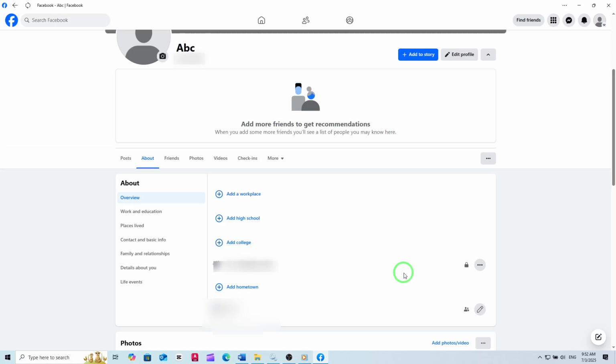changes. That's it. You've just set up custom privacy for your phone number on Facebook, giving you full control over who can view your contact information.